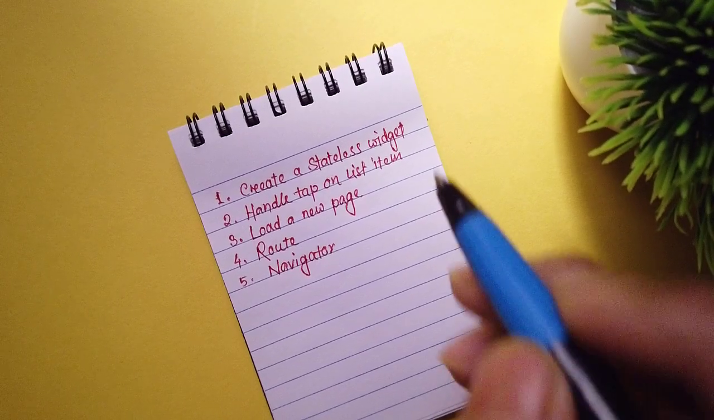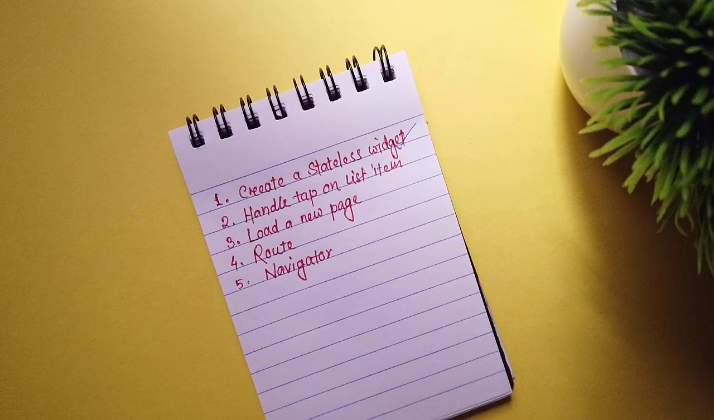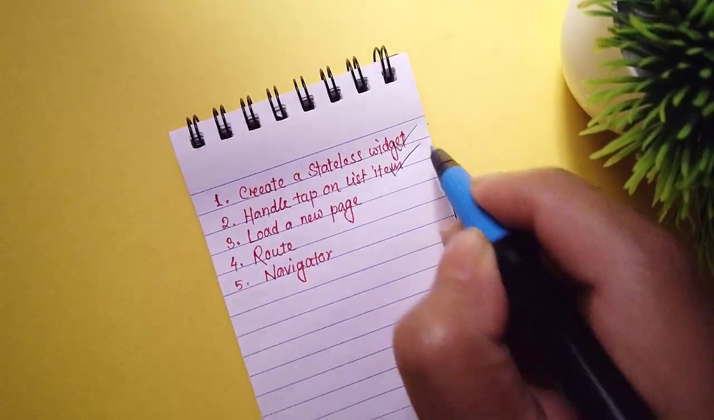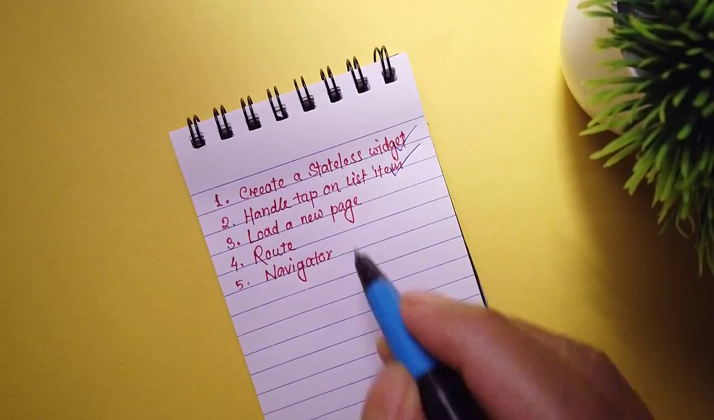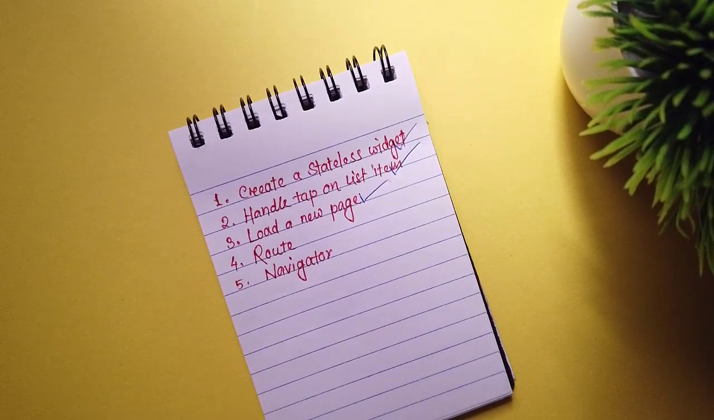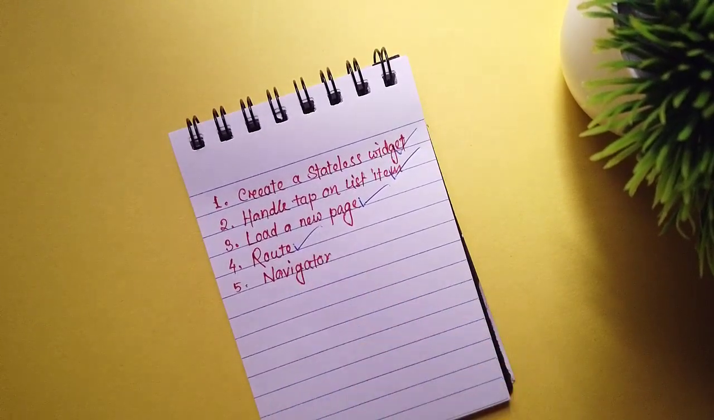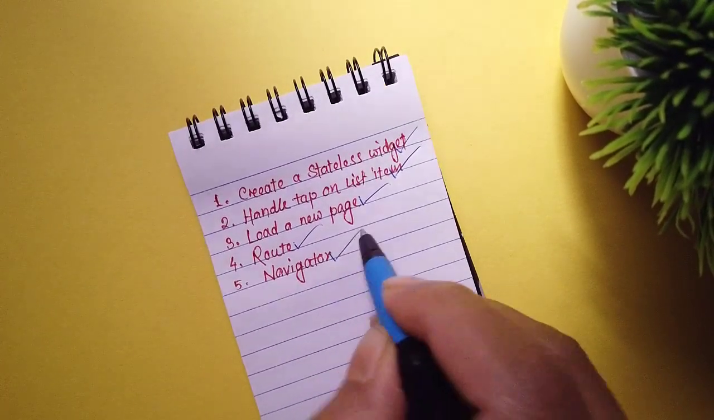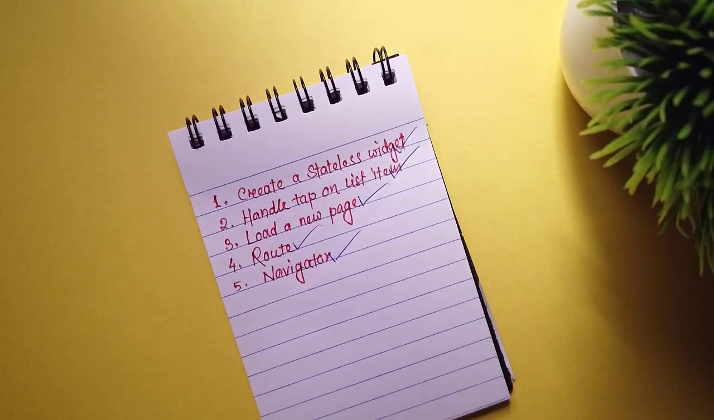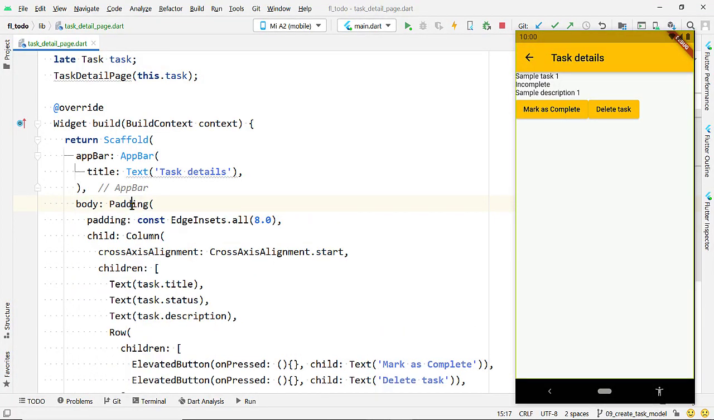So we have learned how to create a stateless widget, how to handle a click on an item of a list, how to load a new page from one page, and how a page of an app is represented in Flutter. We have learned about the navigator. Next, we shall add some styles to the elements of the page to make the page look a little better.